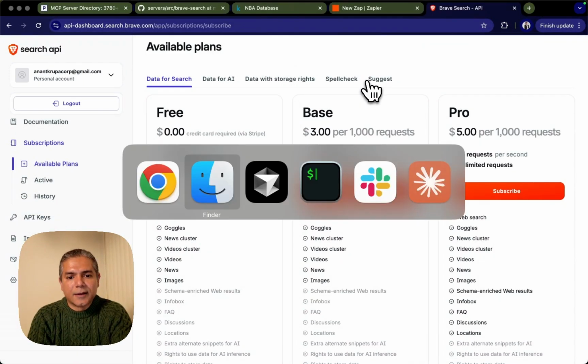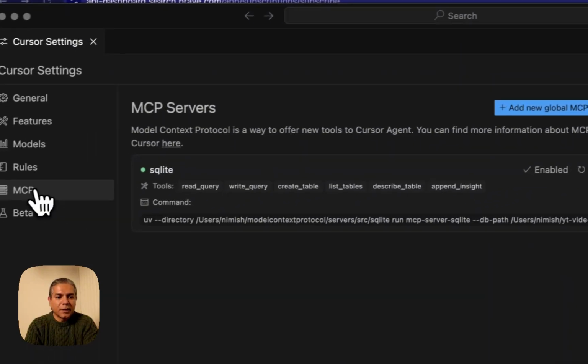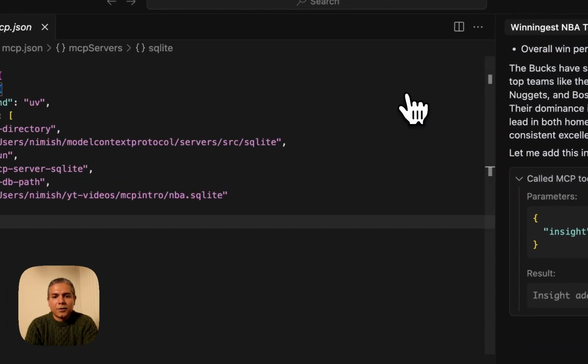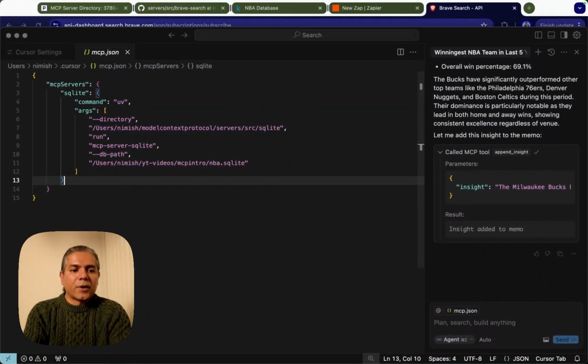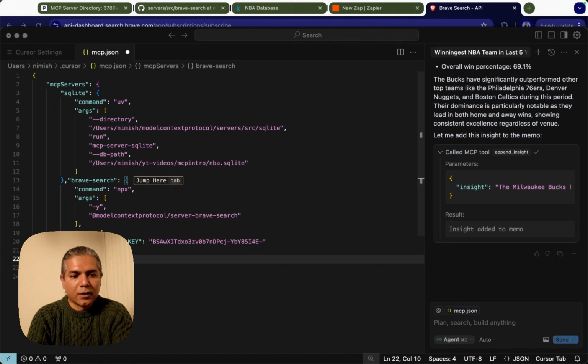And let's add it into our MCP server within Cursor. Go to Settings, go to MCP, and add new global MCP server. You'll see that we already have the previous SQLite server here. So let's go ahead and add more here.